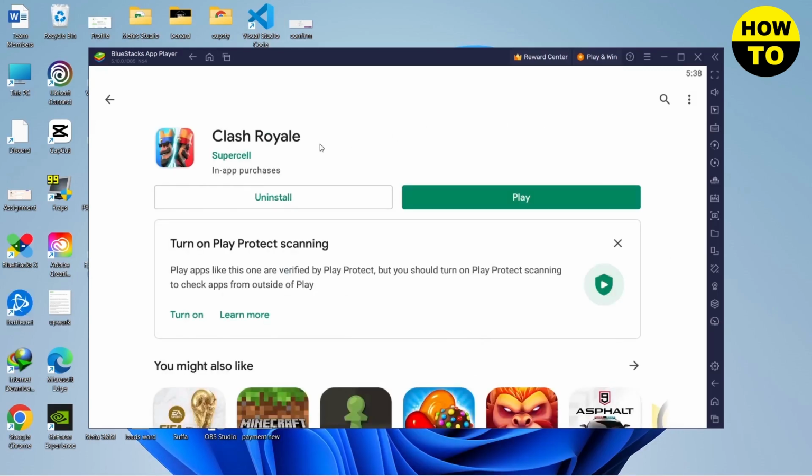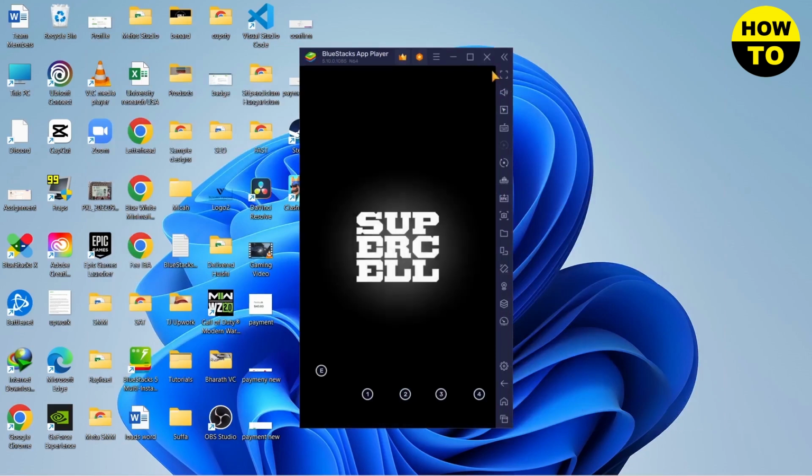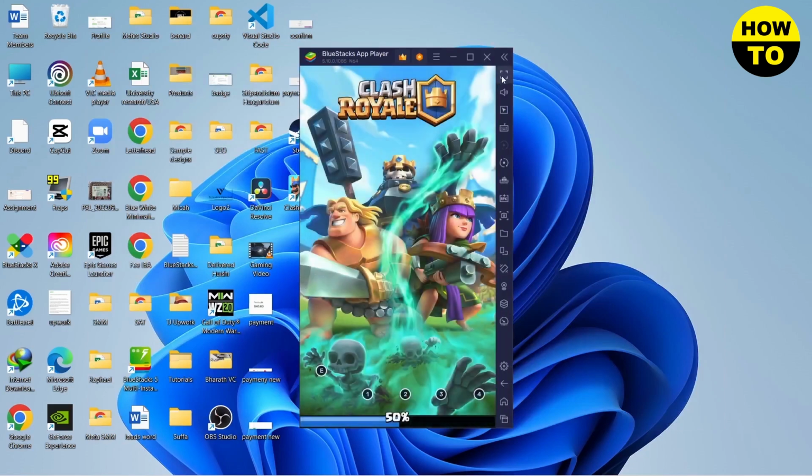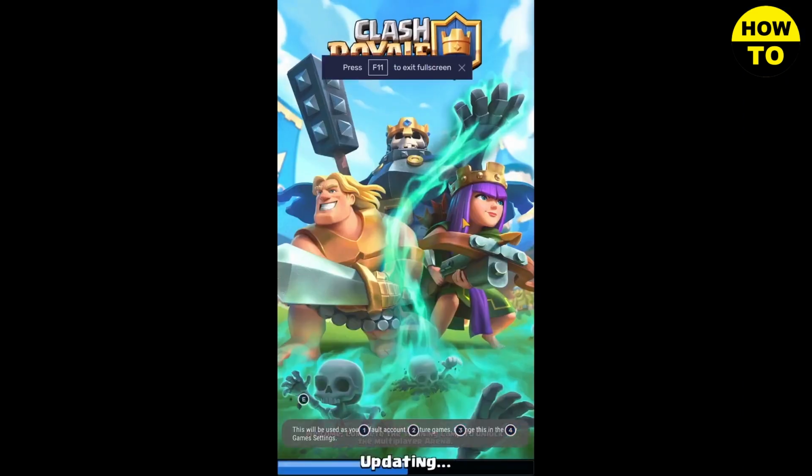Here you can see that my Clash Royale has been installed. Now I will click on the play button. If you don't have this screen, then you need to click on this home button, and here you need to click on Clash Royale. This will launch your game. If you want to play it in full screen, click on this button. This will allow you to play on full screen.